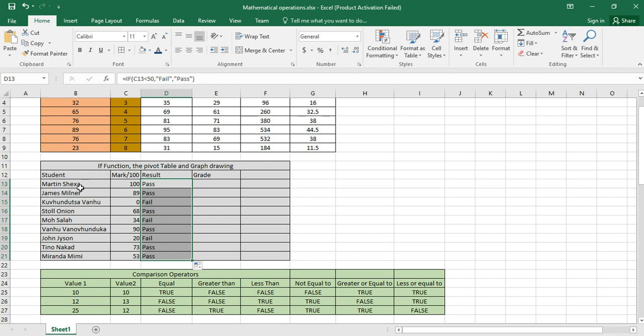And here are the students: Martin Shetter, James Milner, Kuvundu Tsavanu, Store Onion, Mosala, Wanwanu Vunduka, John Tyson, Tino Nakandi, Miranda Mimi. Right, we do have these students with their marks out of 100 and their result. So here we do have one condition and two outcomes, which we choose one depending on the condition.